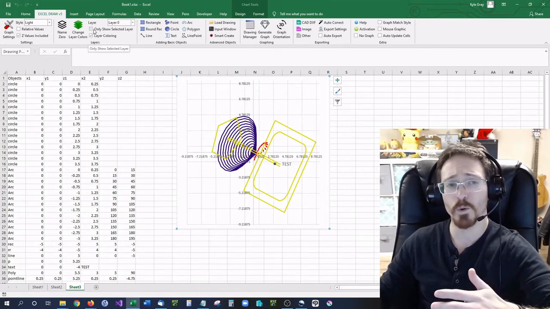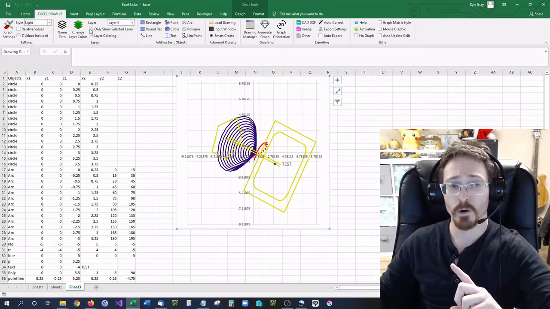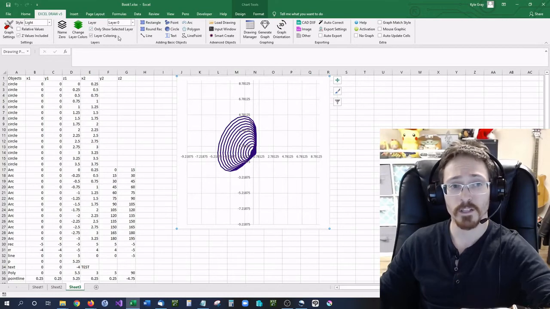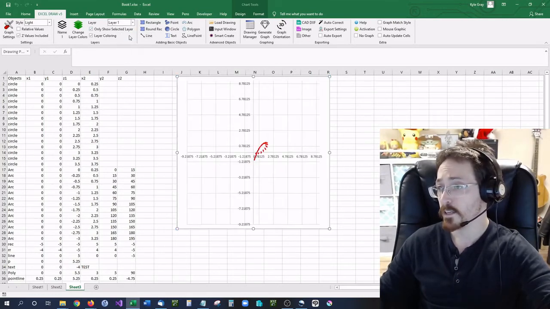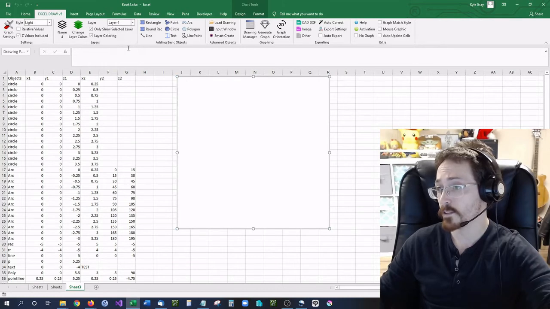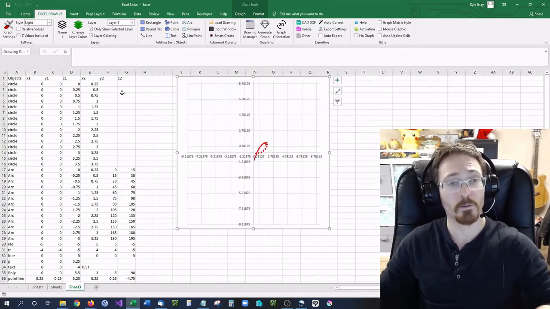So if I only want to show one layer, I just want to show layer 0, I can select this, only show selected layer, and I will only show the selected layer. Drop that down to layer 1, layer 2, 3, and I don't think we have anything on layer 4. No, we don't. Okay, so those are all of our layers that we currently have.